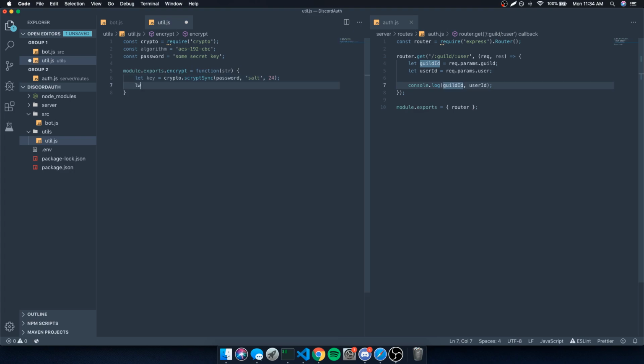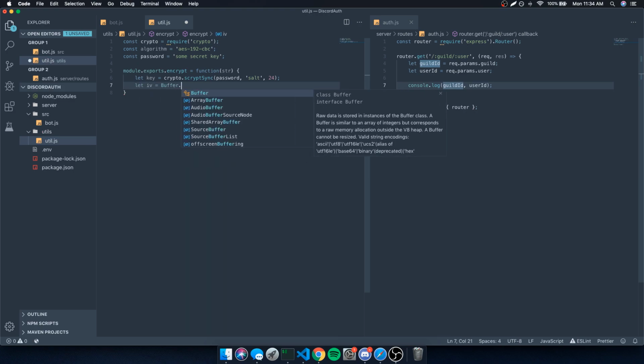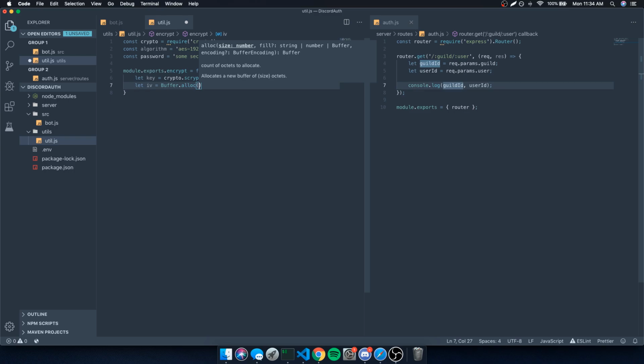Okay, and we're going to do let iv equals Buffer.alloc. So this is going to create a buffer object, which is going to serve as the initialization vector. I read a little bit about the initialization vector. It's pretty much used for, I guess, randomness. I don't know too much about it, but I do know that this is an initialization vector, and it's pretty much a buffer object.